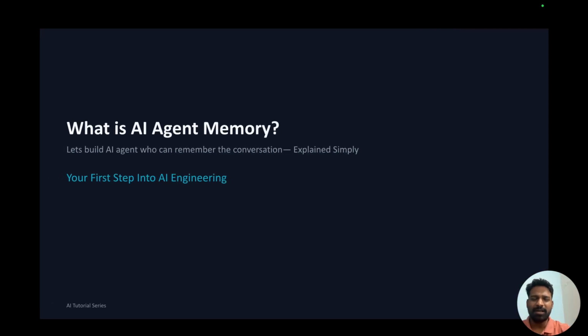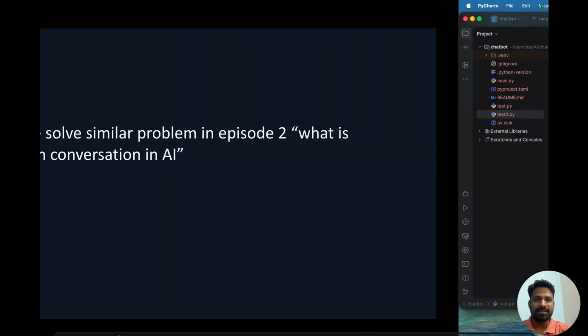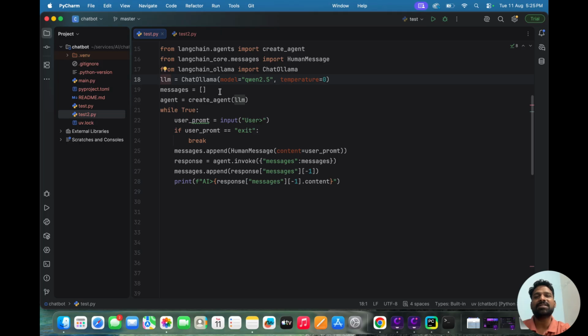Now, wait a minute. Didn't we solve a similar problem when we discussed the multi-turn conversation concept in episode 2? Yes, we did solve it. And that was the simplest form of short-term memory given to our agent. We solved it by keeping a global message list, which keeps all the previous conversation that happened with our agent. Whenever a user gives a new prompt, a new question, we attach all the previous history and give it to the LLM.